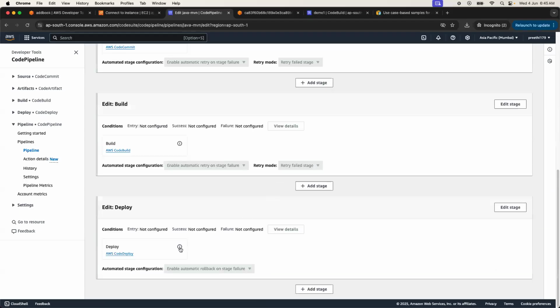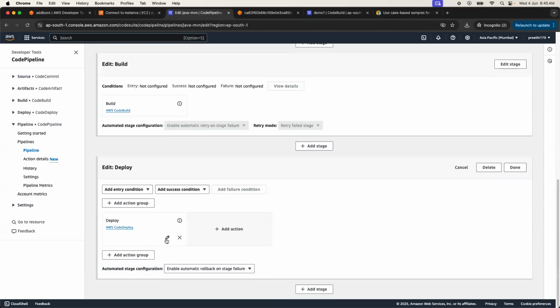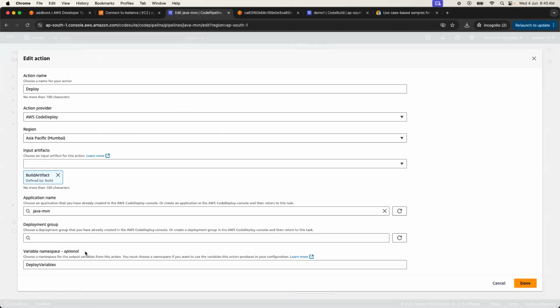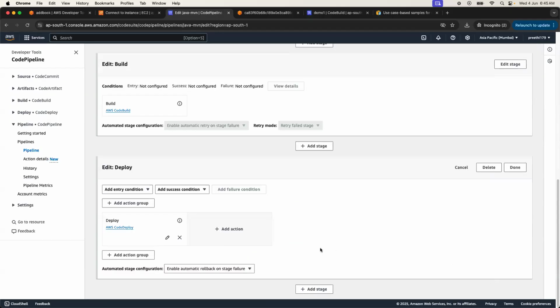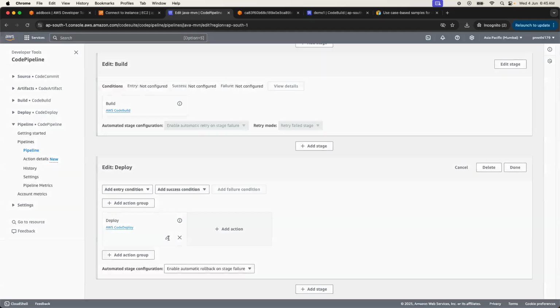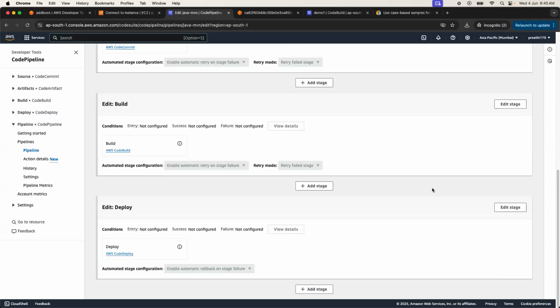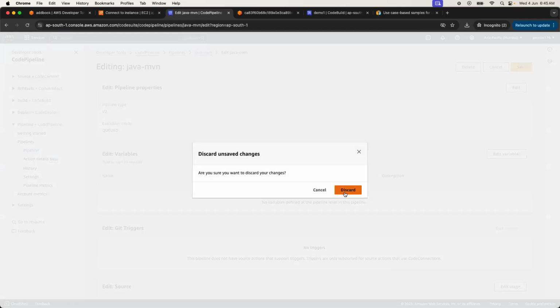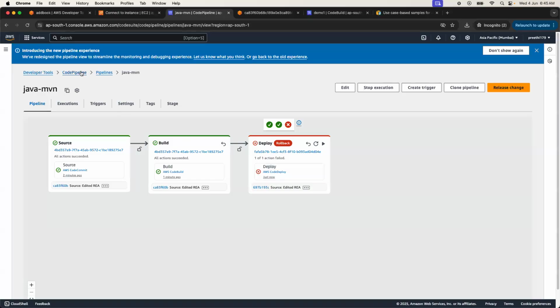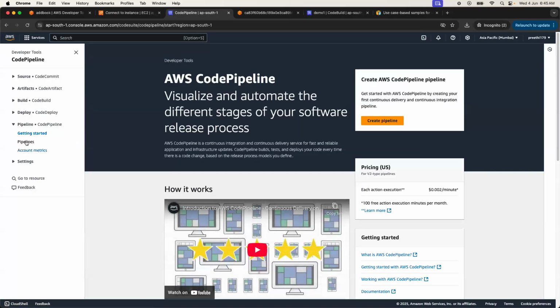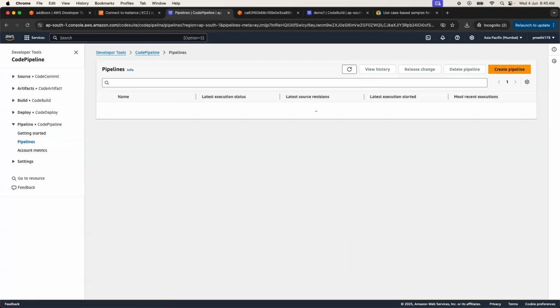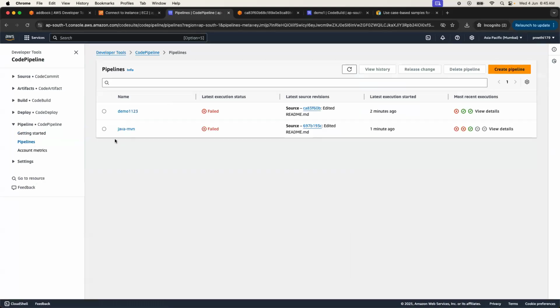I just want to see the deployment stage. Edit this stage. I want to see which roles were added so that we could use the same. Here, no role details I can see. I'm not seeing anything here in the pipeline. Cancel. It's executing it to fail for some reasons. Maybe the permissions got expired.